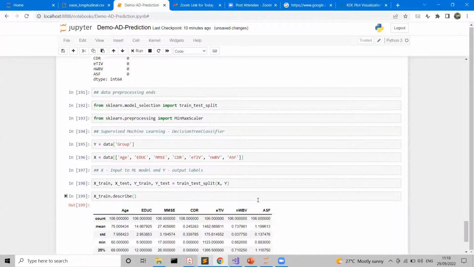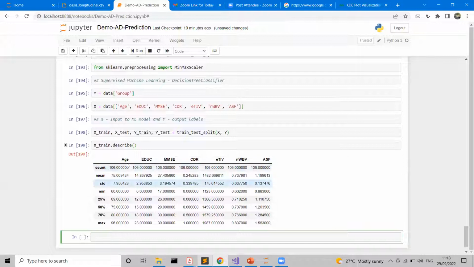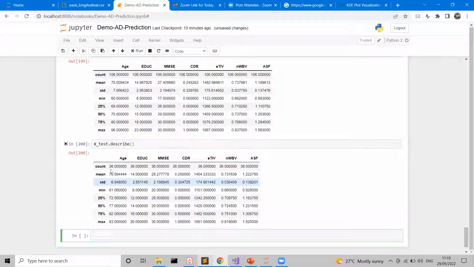If you use this, it will show you what is there in the X train. So count, if you look at the count value, this is 106. So 106 values, 106 rows are there in the X train. Similarly, you can see X test dot describe. So it is 36 over here.